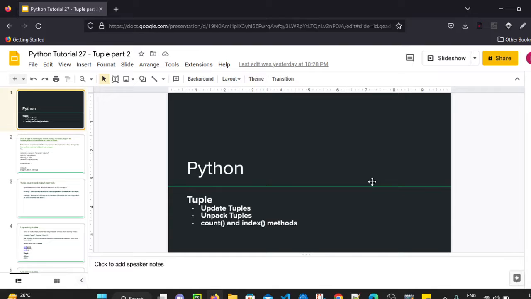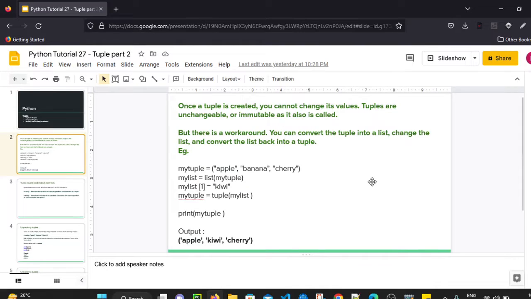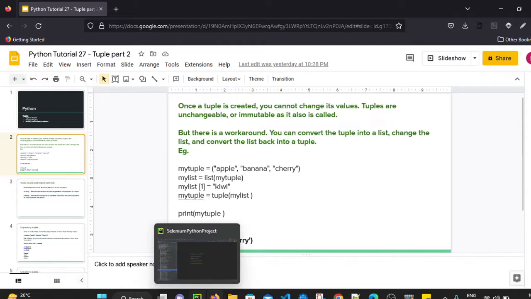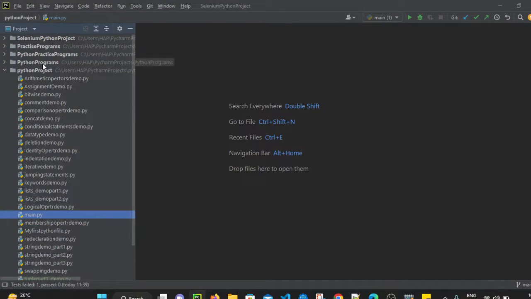In today's session we will see how to update tuples, unpacking of tuples, count and index methods of tuple. So in the last lecture we have seen that once a tuple gets created, we cannot change its values. So basically tuples are unchangeable or immutable, but there is a workaround. Now let's see practically. So I am going to PyCharm.